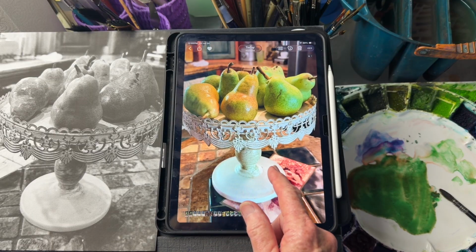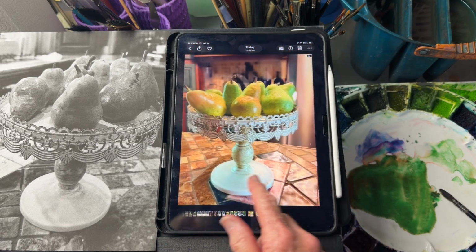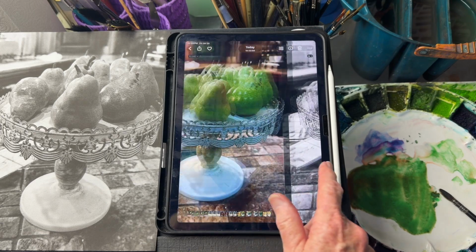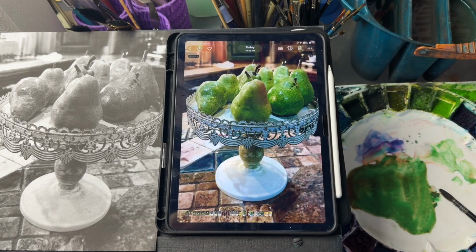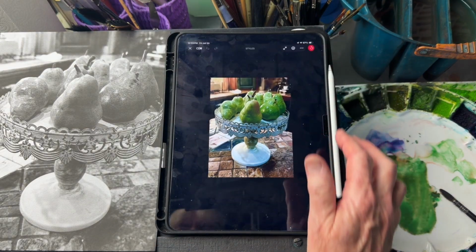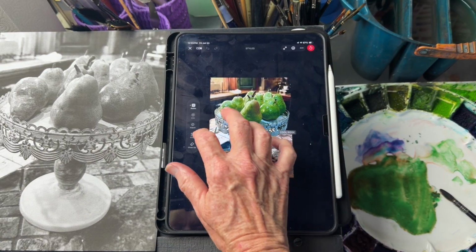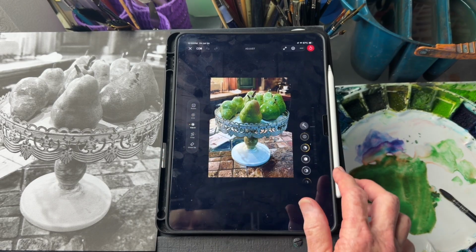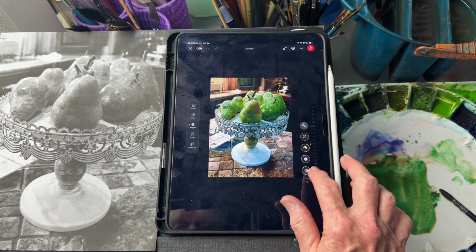So it's between this one and this one. So it just depends on if I want more coloration in here. I could change this. I could actually go in here and edit this. And I could go into adjust. And I could change the tint of this.